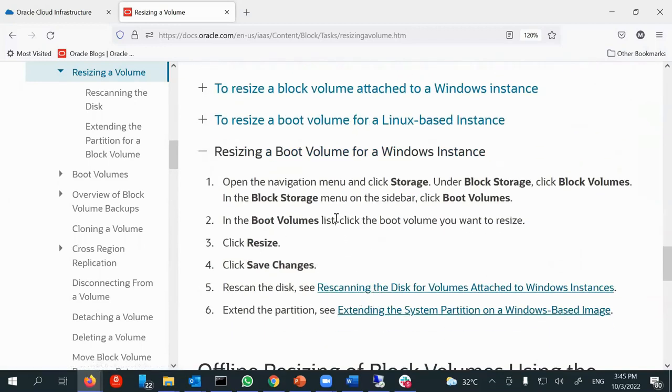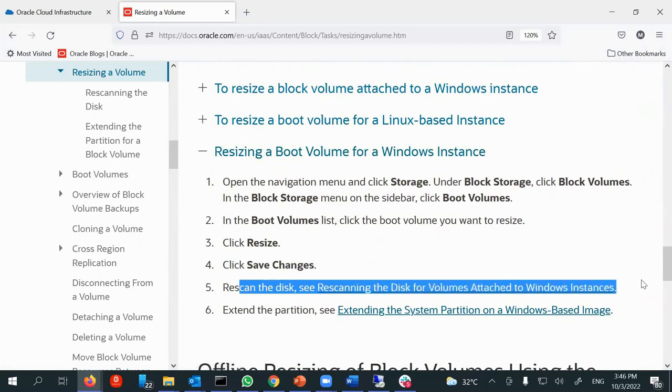It's a fairly simple thing. Through the console, you can resize. And once you resize from the console, you need to go back to your operating system, your instance, Windows in our case, and you need to rescan the disk and extend the partition. That is also very simple. I'm going to show you.